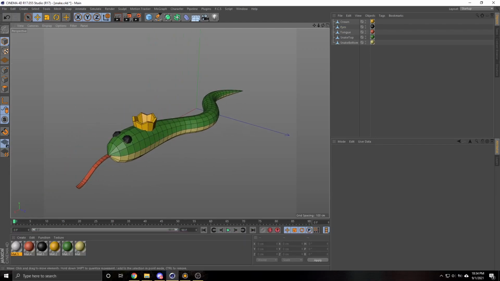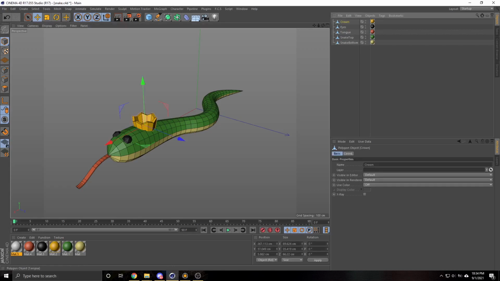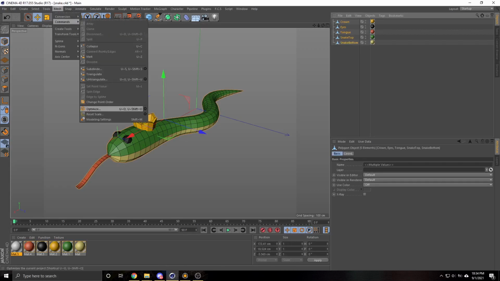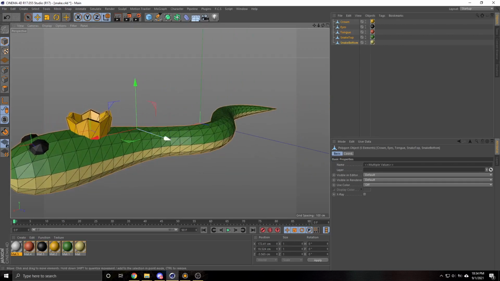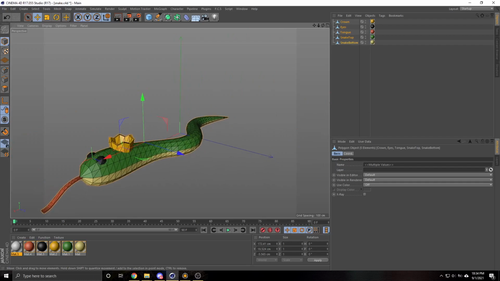Great. So now something you want to make sure of is that your model is triangulated. The process for all this stuff might be different in other modeling programs, but this is the way it works in Cinema 4D. So we're going to select all of our objects. We're going to go mesh, commands, and triangulate. As you can see, every polygon is now a triangle. If you don't do this, the program will not work.